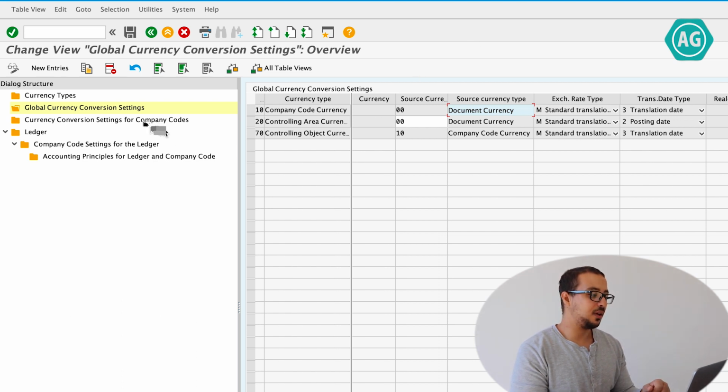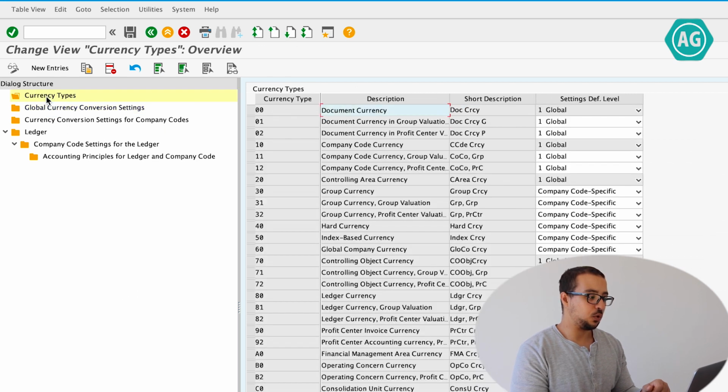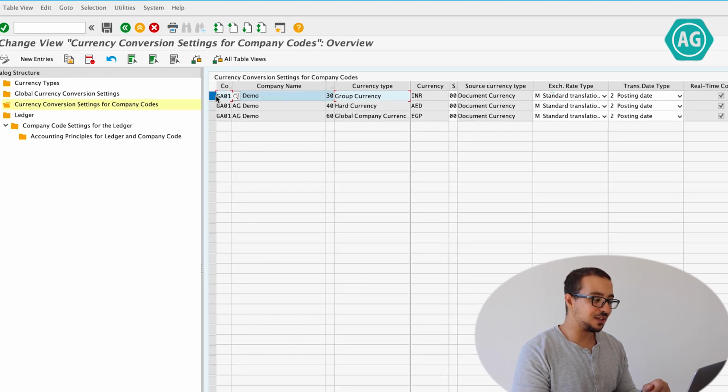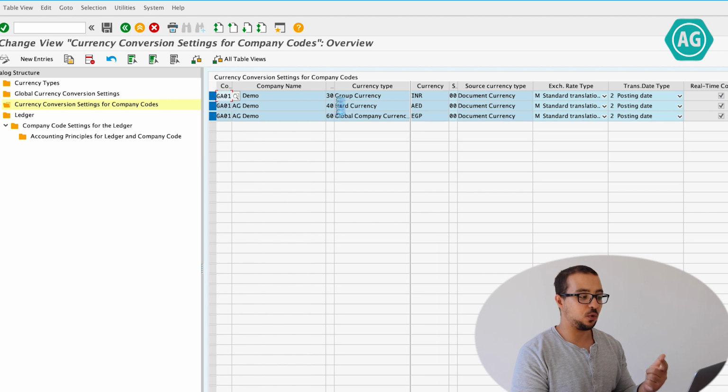Okay, now let's see the rest of the currency types. So I'm going to check 30. 30 is company code specific, 40 is also company code, 50 company code, 60 is also company code specific. So let's go to currency conversion setting for company code. And here this settings is based on every company code. So this is why I have the company code here. So for my company code, I'm going to use 30, 40, and 60.